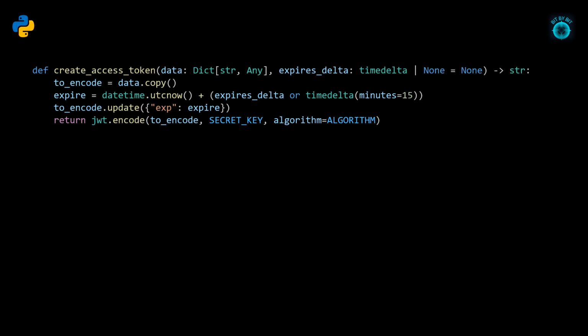Finally, we call jwt.encode to actually create the token. We pass three things: the dictionary of claims, which now includes both our original data and the expiration; the secret key, which ensures that only the server can sign tokens and later verify them; and the algorithm, HS256 in this case, which defines how the signing is done. The function then returns the encoded JWT as a string. This token will later be sent to the client and included in their requests to prove their identity. This helper function is central to our authentication system because it encapsulates the logic for creating secure, time-limited tokens.